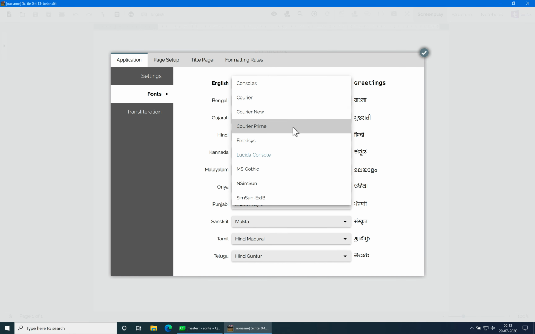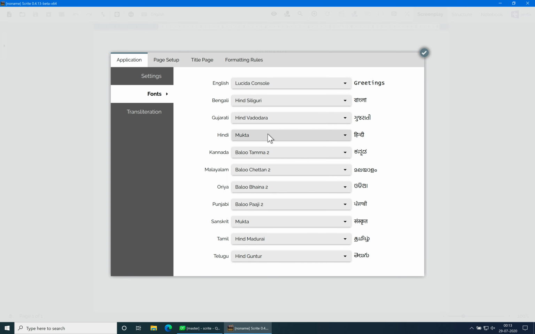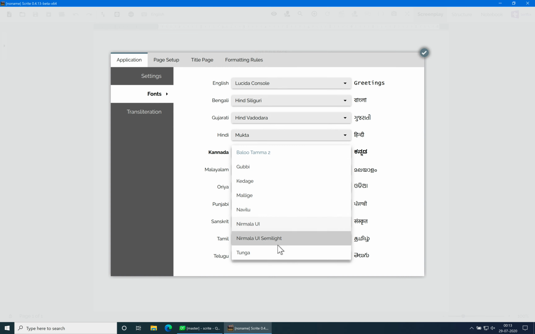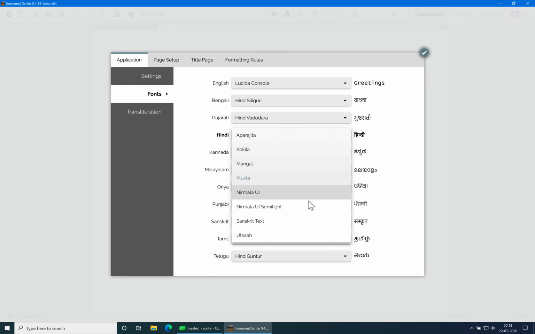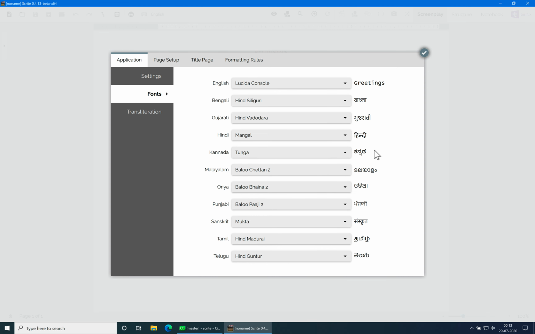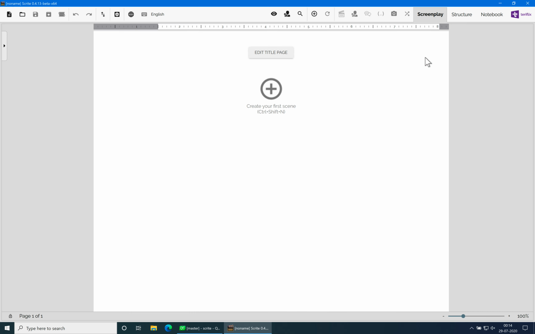So by default, the English one was Courier Prime. I've just changed it to Lucida Console, and I've also changed Balutama to something like Tunga, which is the Kannada font that's usually used. And let's say Mangal, which is the Hindi font that quite a lot of people like. So I'm going to save these changes.